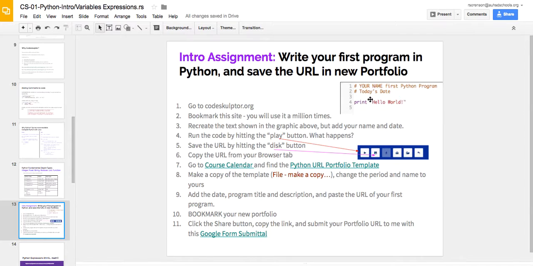So see this text I've created right here? I want you to go ahead and type in this text. Delete what comes up when you have codesculptor.org, and replace it with this. Have some comments with your name and today's date, and then all I want you to say is print hello world. That's your entire program for your very first Python code. Once you have that typed out, hit the play button, which is this one right here. Once you've played it and you see what happens, save your code by hitting the disk button. That's going to generate a unique URL.